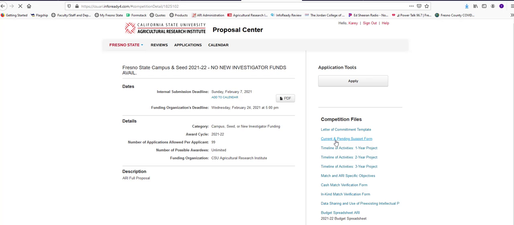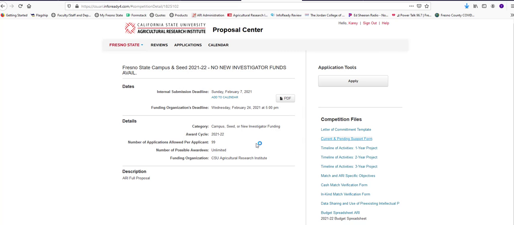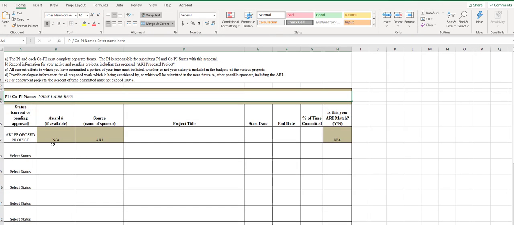Then we have the current and pending support form, and this is for the PI and all the co-PIs. It's an Excel file. This comes up, and you'll enable the editing, and including this proposed project and the title, you need to put each of your current projects that you are working on campus, and the project titles, start and end dates, as well as your time commitment, and your time commitment can be no more than 100%. Don't forget to enter the PI and the co-PI's name up here.